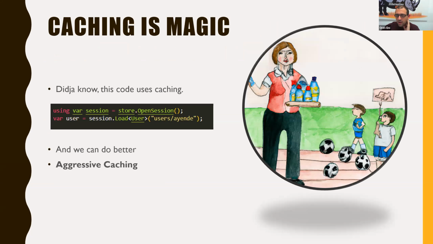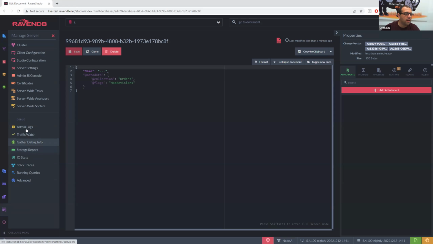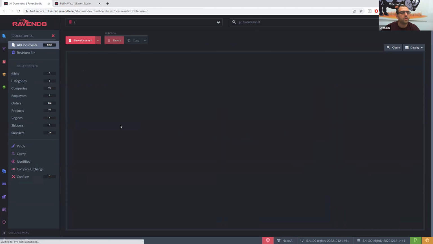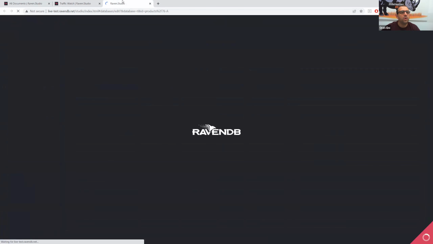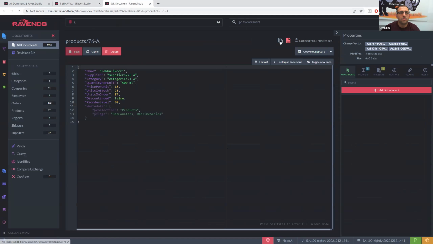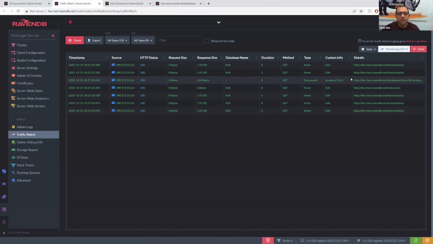Finally, I want to talk about caching. Take a look at this code. What would happen if I ran it twice? Let's see. In order to show that, I'm going to show you how it looks from the perspective of the network. So we have this notion of a traffic watch. And I'm going to load this.